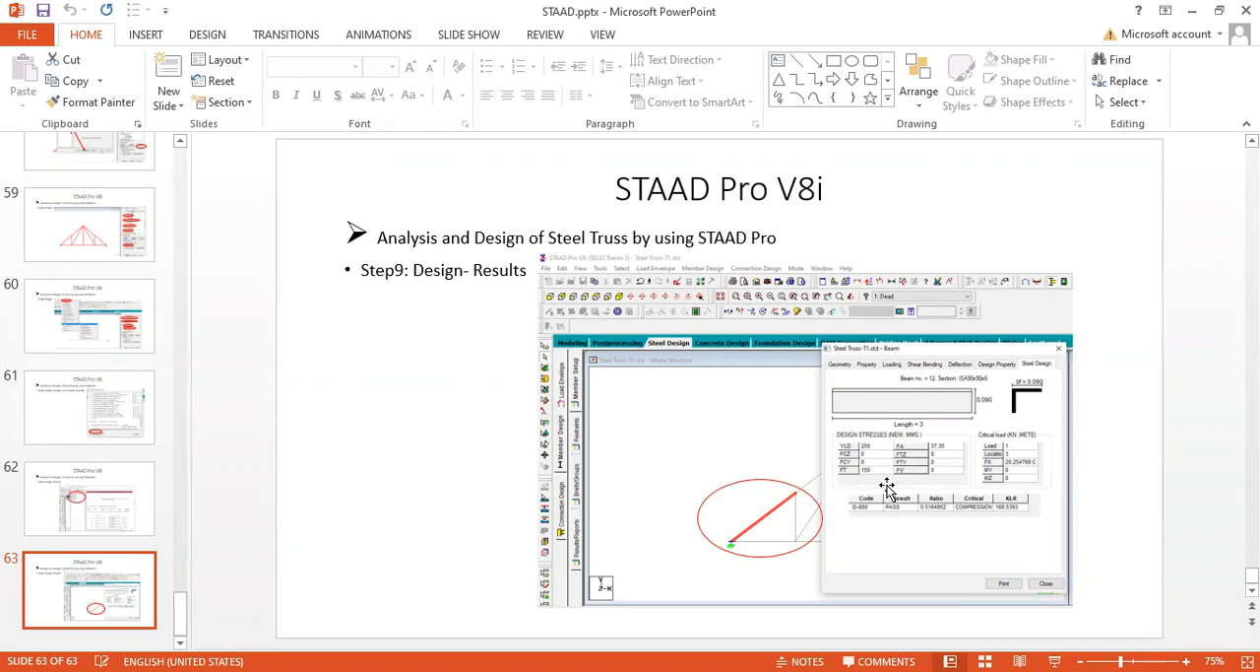So this is how we finish our steel design, and we can check each component. So this is all about STAAD.Pro. Yeah, so I finished with this STAAD.Pro presentation.